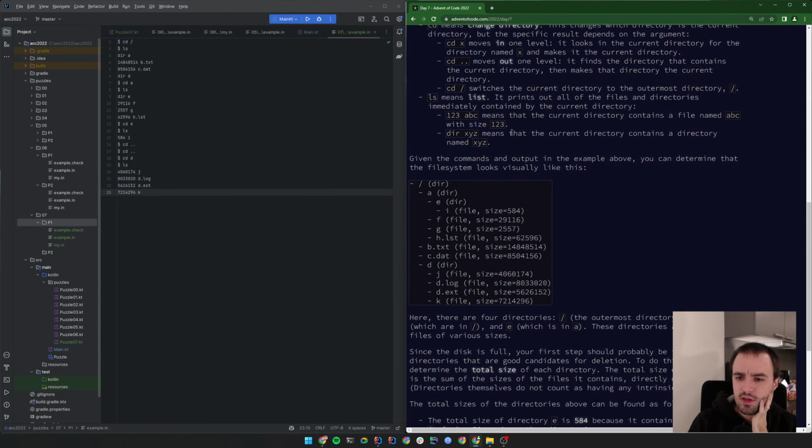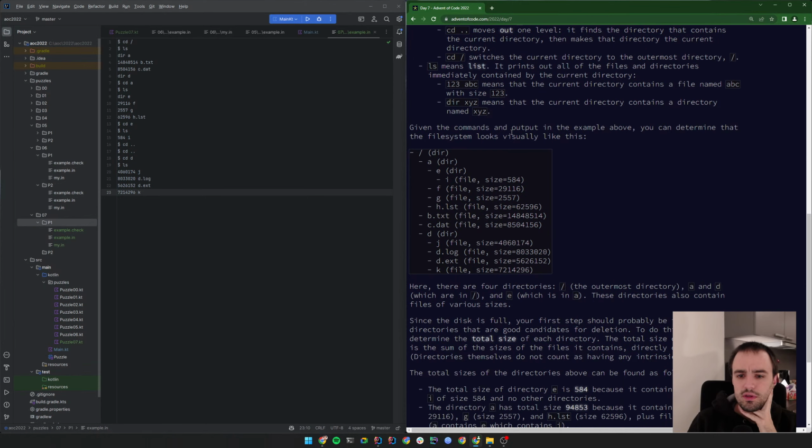ls means list. It prints out all of the files and directories immediately contained by the current directory. 123 abc means that the current directory contains a file named abc with size 123. dir xyz means that the current directory contains a directory named xyz.